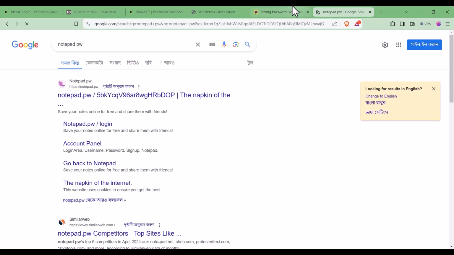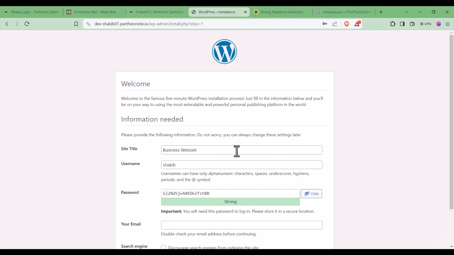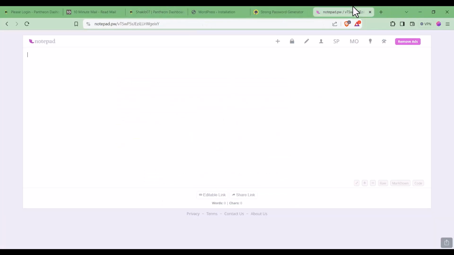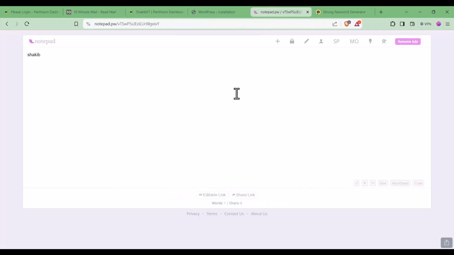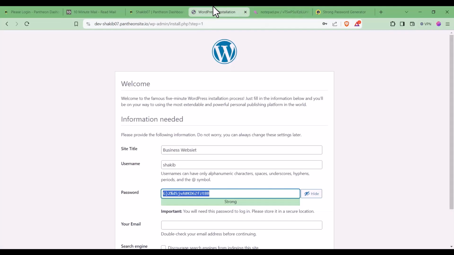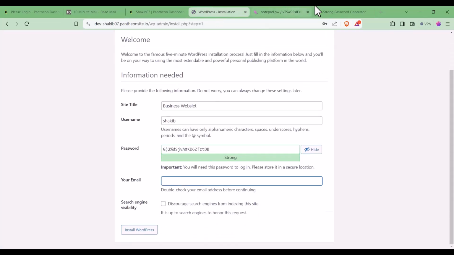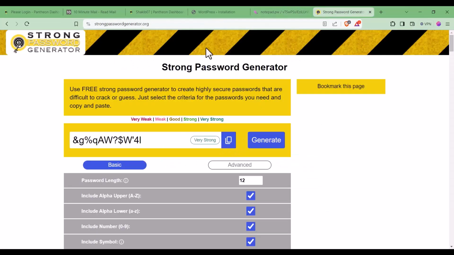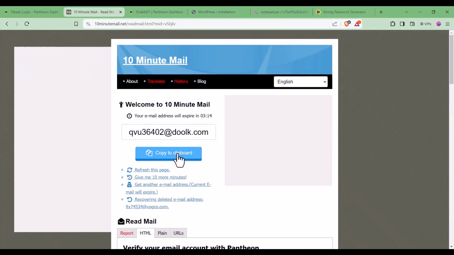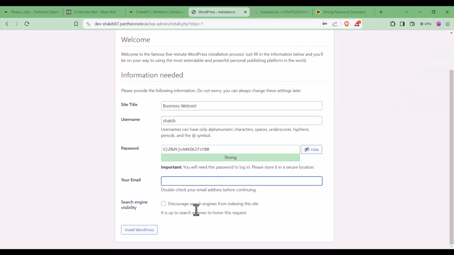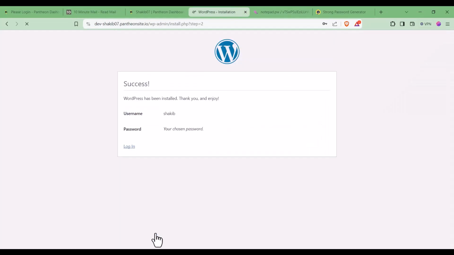So I'm just noting down the password. This is the username and this is the password. We will need it when I log in. So put your email address again. This is the email address, and click install WordPress. Done. We are ready to go.